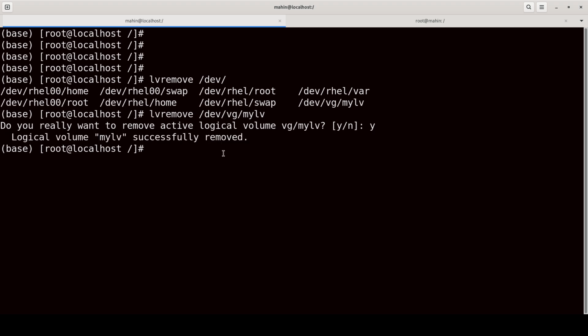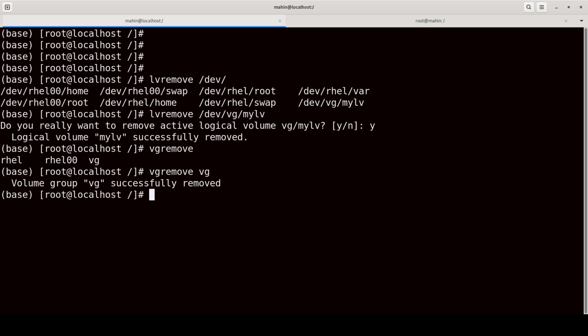Now we have to remove the VG volume group. vgremove. All right, and press double tab. You can see there is a VG. This VG is the main hard disk. If you do anything, the computer will shut down. The computer will not work. Now here type the VG name. Press enter. VG successfully removed.